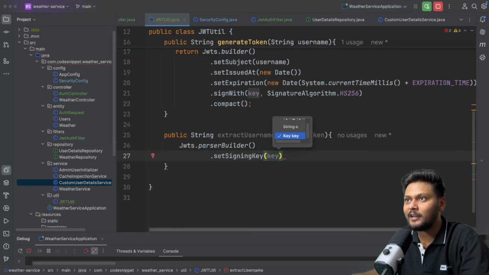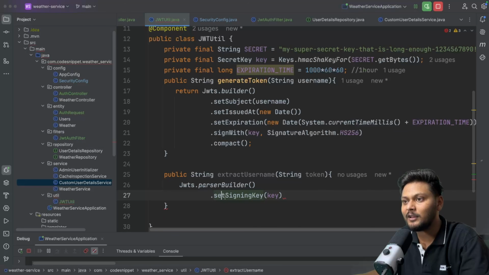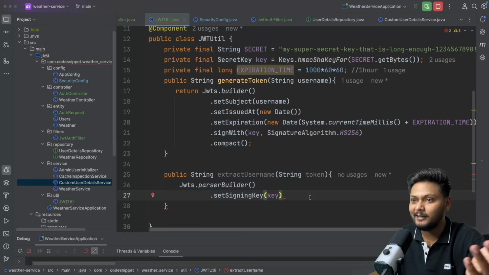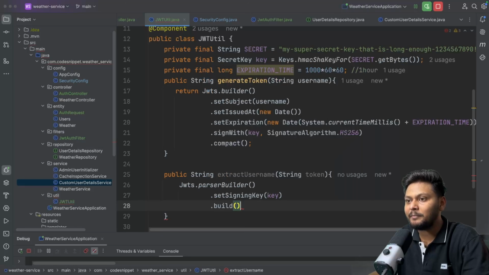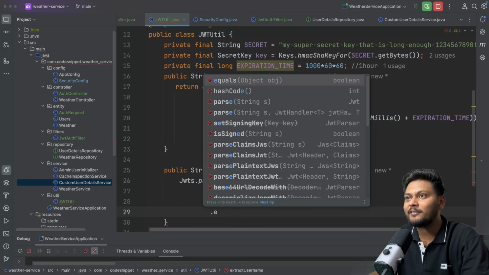We already have that key. We created this particular key in the last video, so the same key we will use over here. First we will set the signing key, and by using this signing key you can validate the JWT token and extract the details. After that we will just build it, and after building, we need to extract everything.